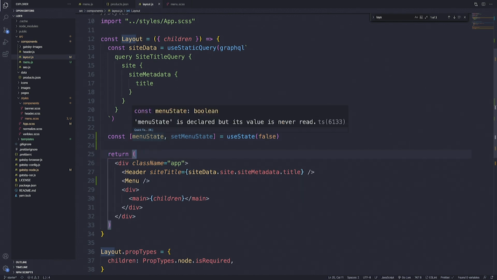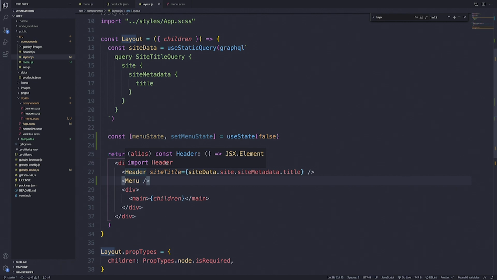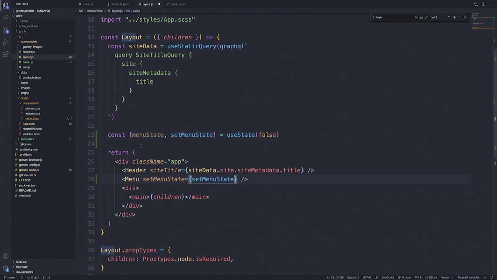Now to open and close the state, we need to pass the state or the set menu state as props both to our header and both to our menu, because with our menu, we can close it. With our header, we can open the menu since they're two different screens or two different components. For our menu, we'll go ahead and pass set menu state, as well as passing menu state.